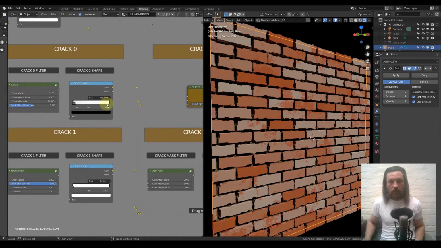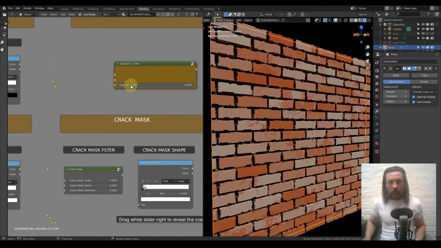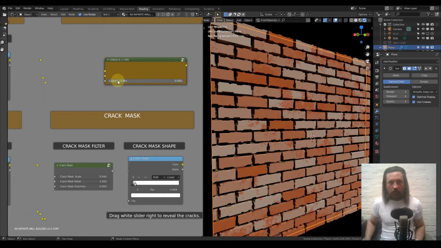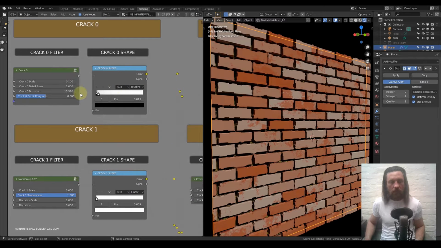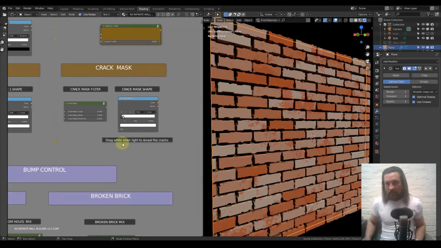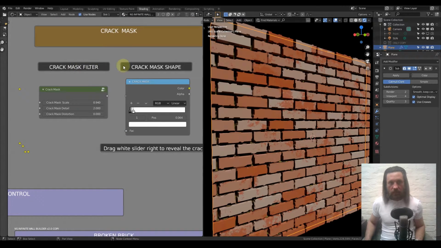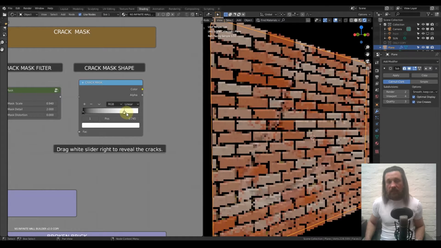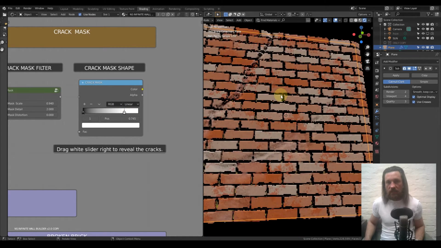Right. This is where we're at, the cracks. So there are two, crack 0 and crack 1. And this is where you mix between them. At the moment, because we're mixed over here, we're using crack 0. The reason we can't see it is because we've hidden it with the crack mask. And as it says here, drag white slider right to reveal the crack. So we're allowing more of the black in, I suppose, which is what we need to see the cracks.